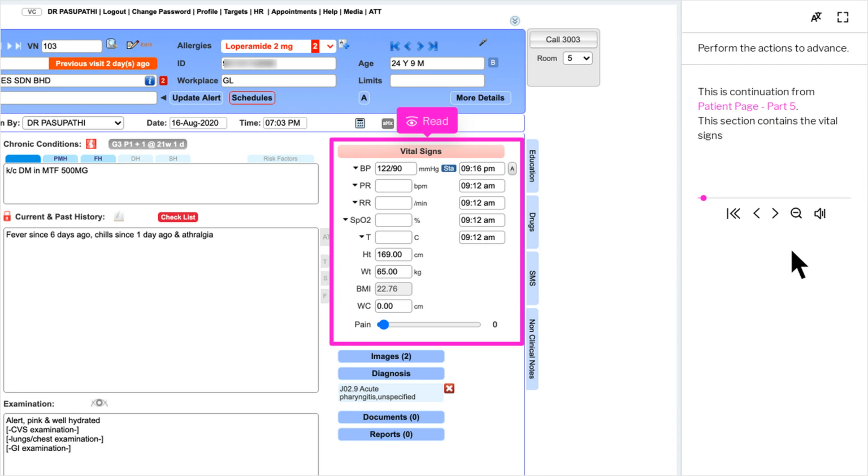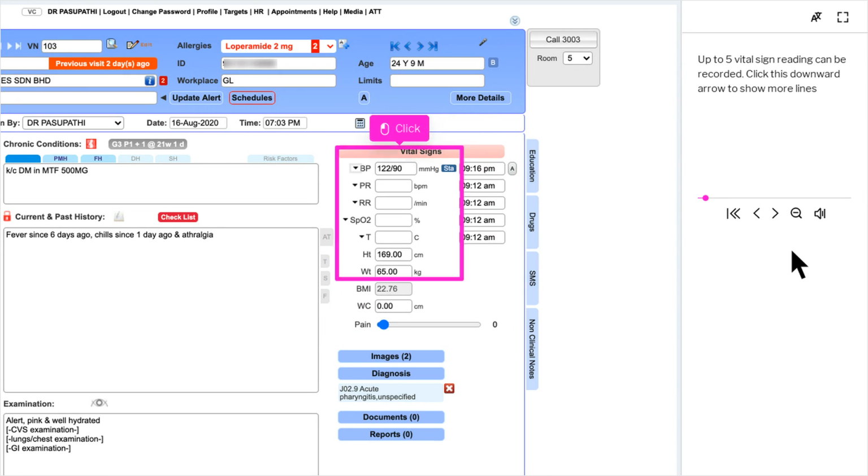This is continuation from Patient Page, Part 5. This section contains the vital signs. Up to 5 vital sign readings can be recorded. Click this downward arrow to show more lines.